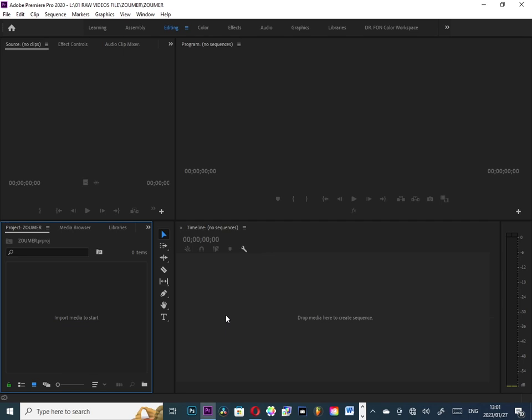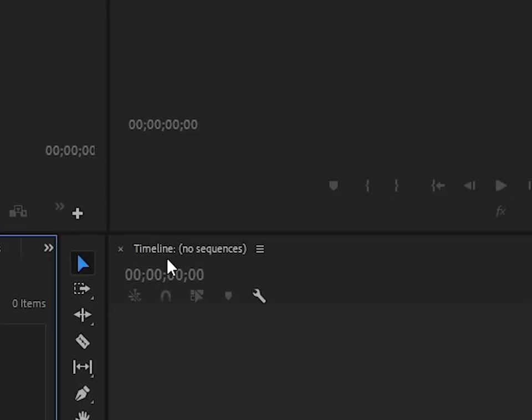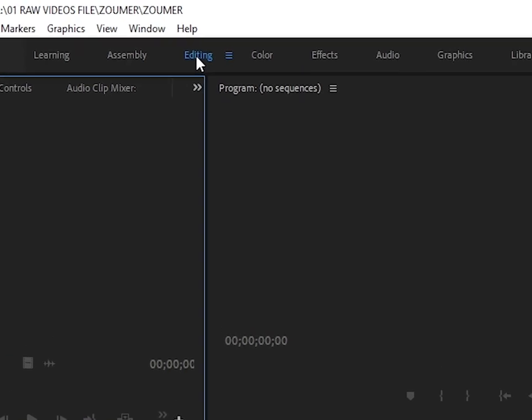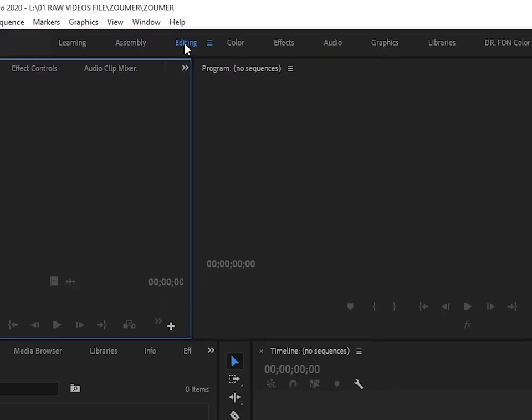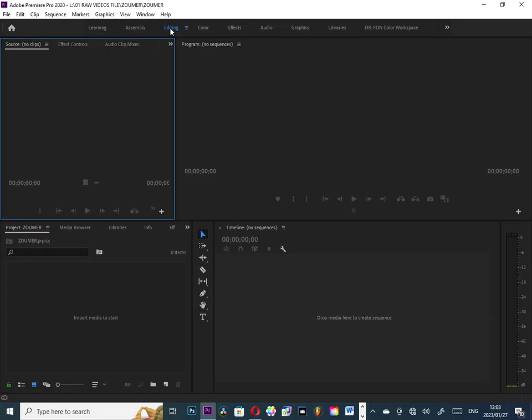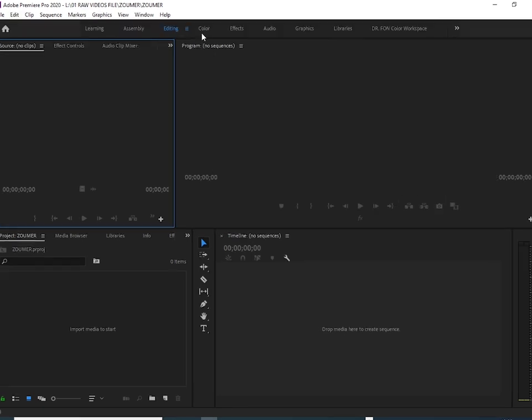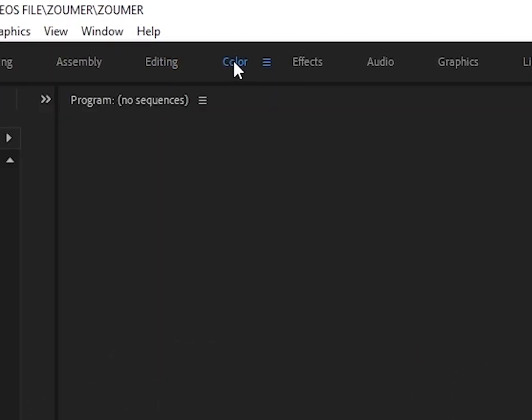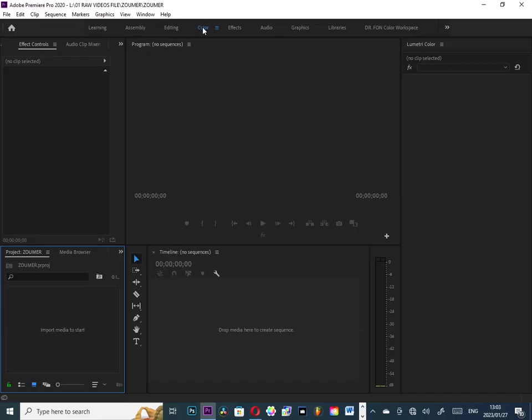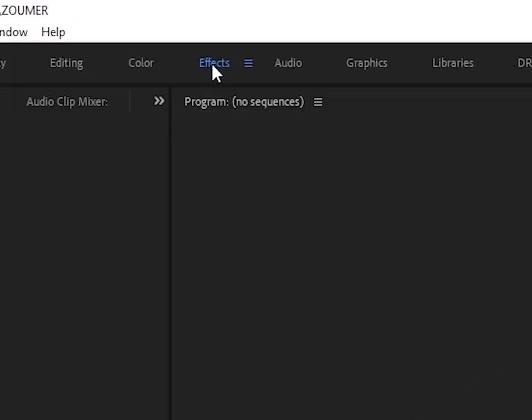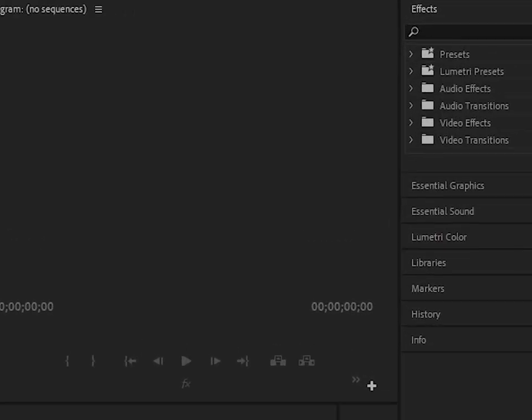So when your Adobe Premiere Pro is open, inside the timeline, over here is your editing panel where you do your cutting, your transitions, and patterning. Over here is your color panel where you do your color correction and your color grading. And right next is your effects panel where you apply your effects on your videos.